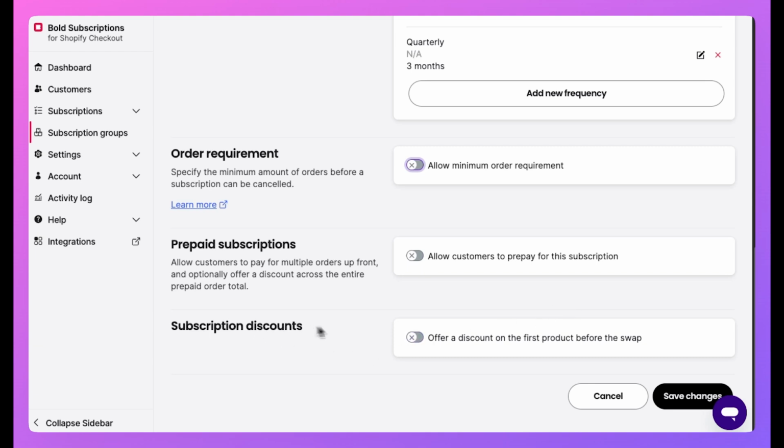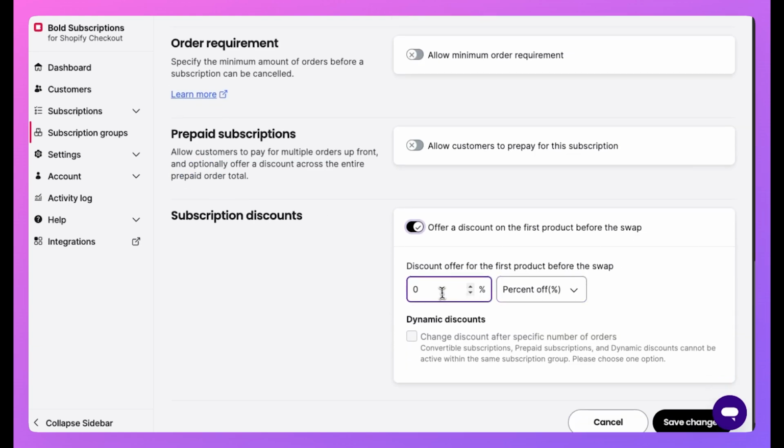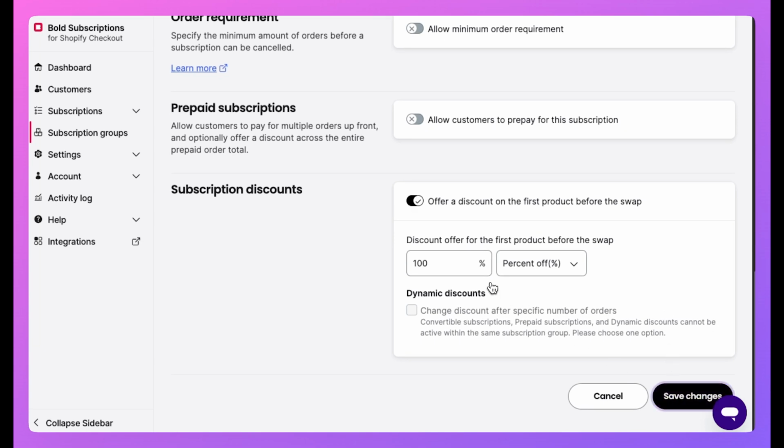In the next section titled Subscription Discounts, enable the toggle next to Offer a discount on the first product before the swap and enter an amount in the discount field. In my example, I'm going to enter 100% as my discount to allow my customers to receive the sample products for free. Click Save Changes at the bottom of the page.